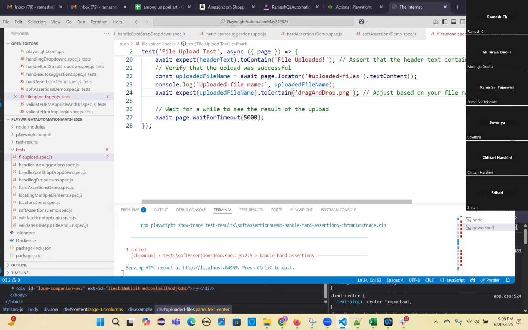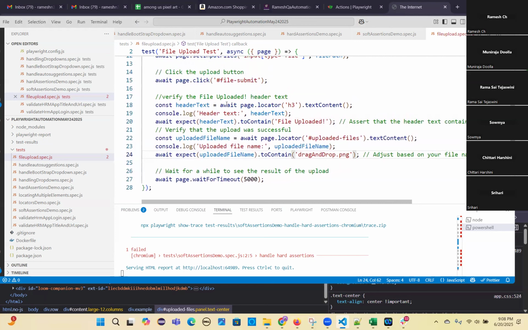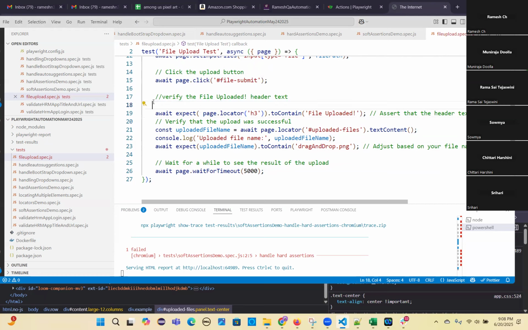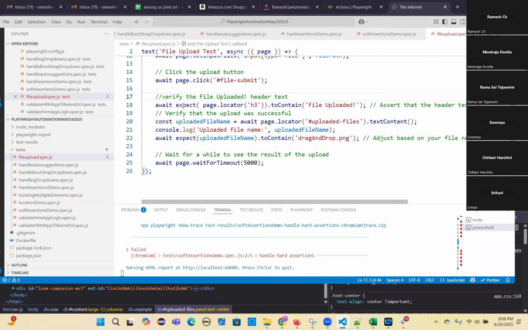So I can do this instead of this one. I can simply write this. We don't need that. I can simply write here page dot locator. We don't need this. Just a verification. Await expect page dot locator, right? To have a text. So instead of contain, to have a text. We have to have a text, right? That method you can use. File uploaded.